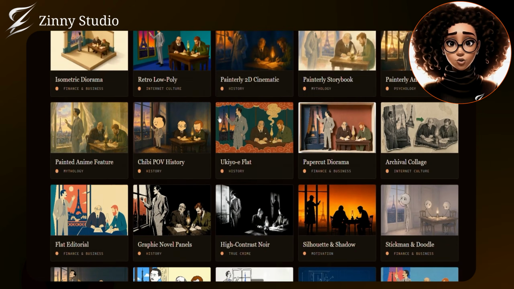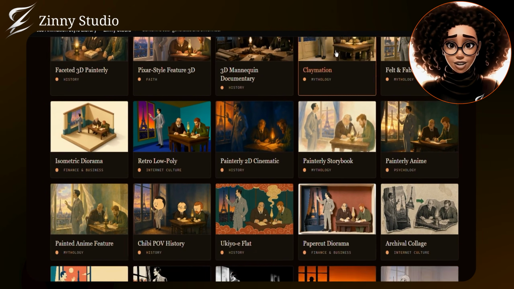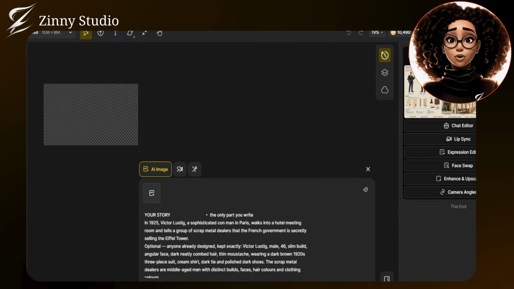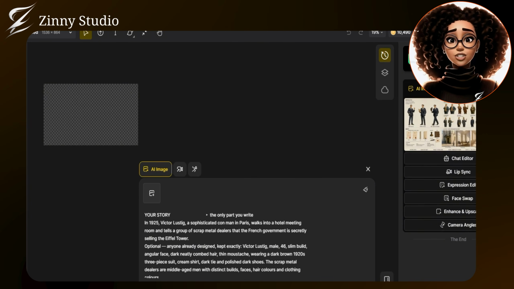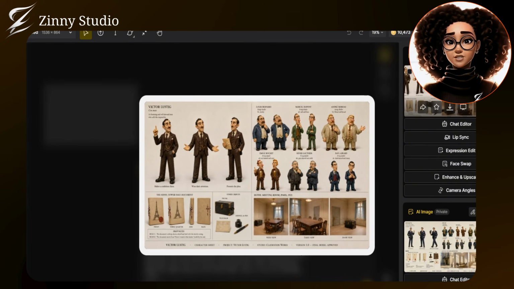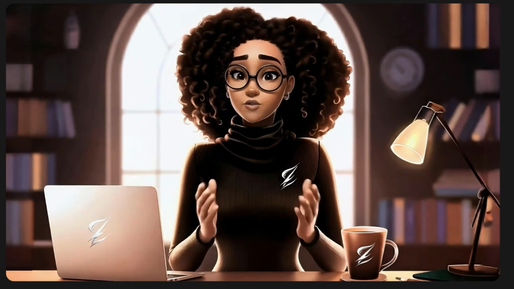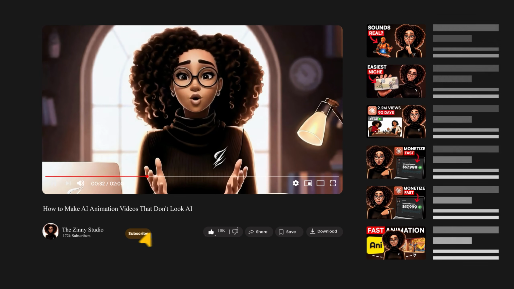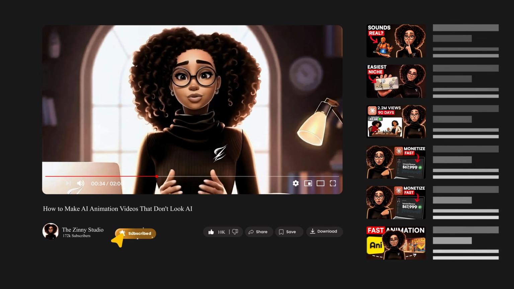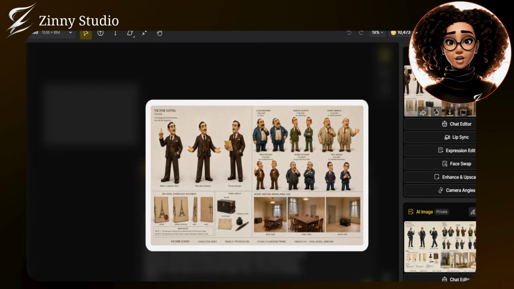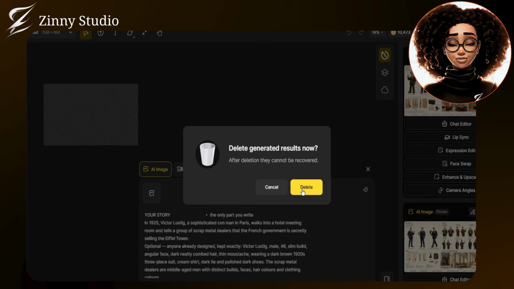So I'm going back into the pack, opening Claymation and copying its character sheet prompt. Same story, same settings. The only thing that changes is the style block. Drop your story in and hit generate. And there you go, same story, same characters, completely different world. That's the whole point of the library. Every style has its own version of this prompt. So whichever one you pick, this still works. I'm going to delete this one though because we're staying with faceted 3D for the rest of this build.